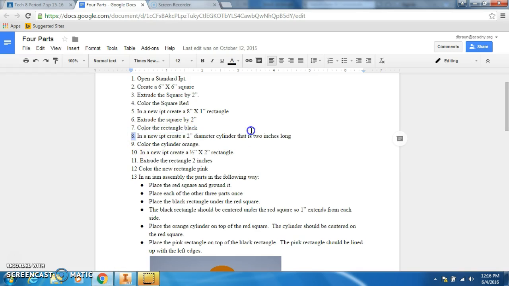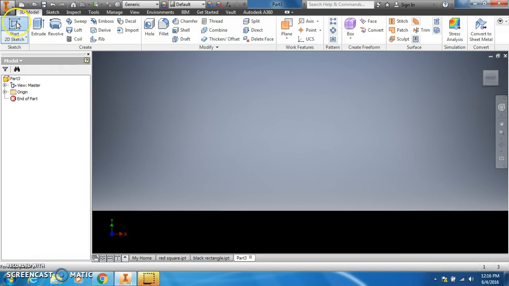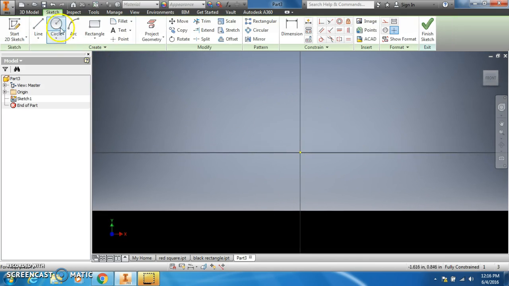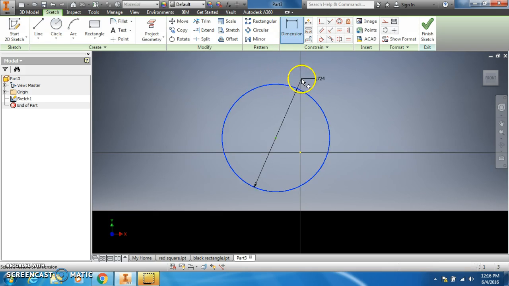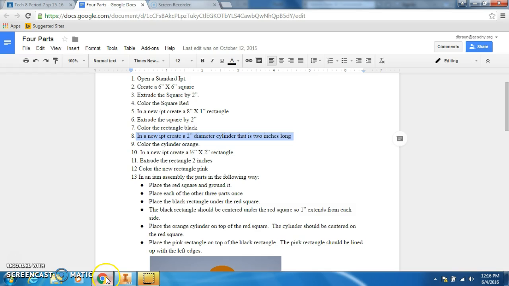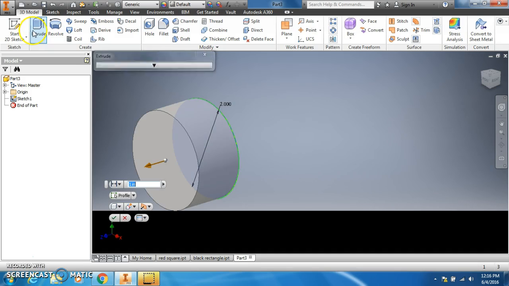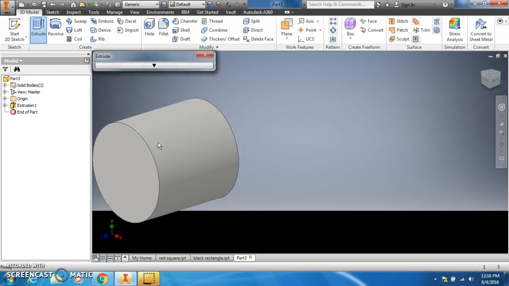Okay, in a new IPT, create a 2-inch diameter cylinder that is 2 inches long. So, new IPT, create a 2D sketch, cylinder, dimension it to 2 inches, right? 2-inch diameter cylinder that is 2 inches long. So I hit Finish Sketch, I'm going to extrude 2 inches.